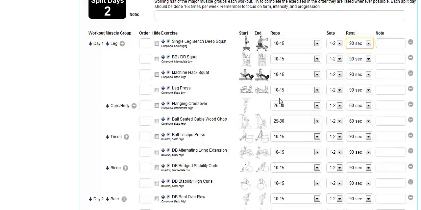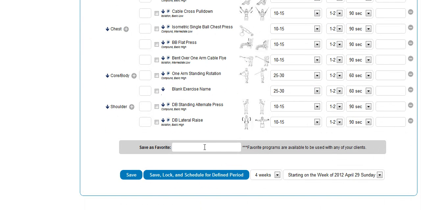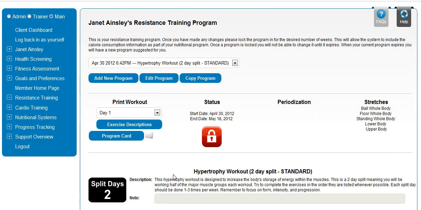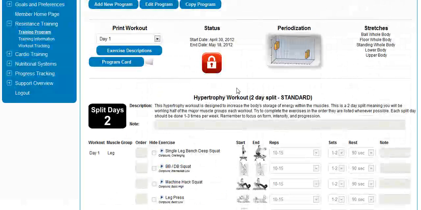Once you've got the program the way that you'd like it, at the bottom you can choose to save it as a favorite to make it available for other clients so you can assign it. And you can choose how long you want to lock that client in for this program, or lock this program for that client. In this case, we'll choose it for 3 weeks. And we'll save, lock, and schedule this program. We can see the lock icon appears at the top, and the status shows the start and end dates of the program.